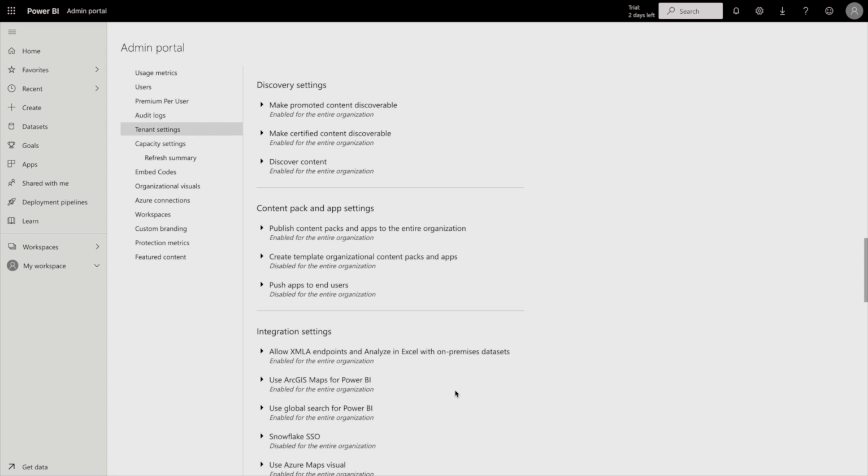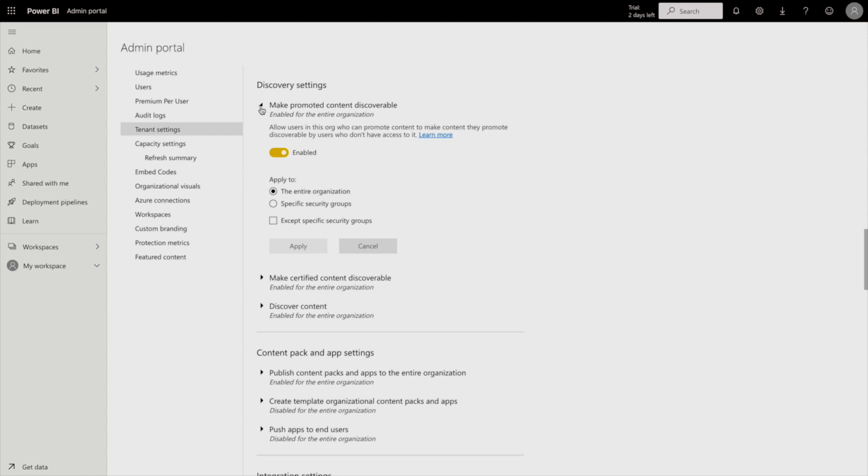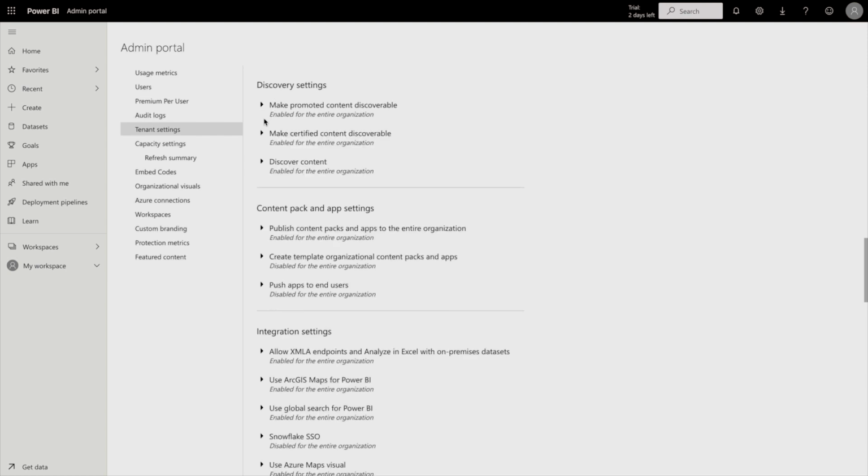Now guys, we are going to discuss the discovery settings. Let's see what the discovery settings are. The very first is make promoted content discoverable. That means whenever you have endorsed your content and promoted it, promoted content doesn't mean that it has been certified. So whenever you have promoted your content, if you want everyone in your organization to see it, or a specific group should not have a look at it, then you can make those settings over here.